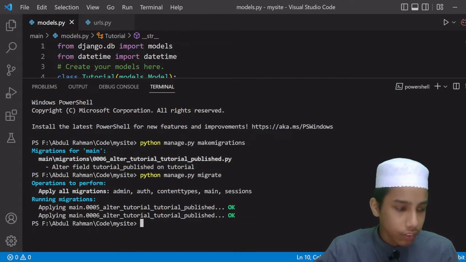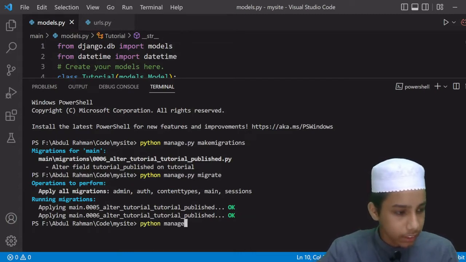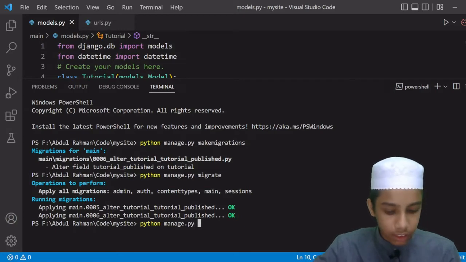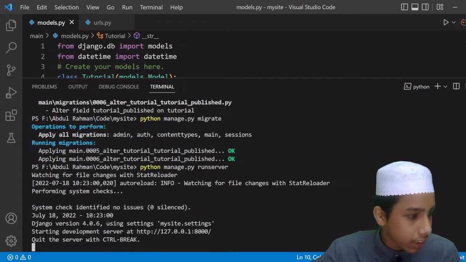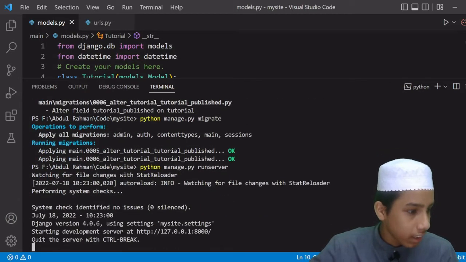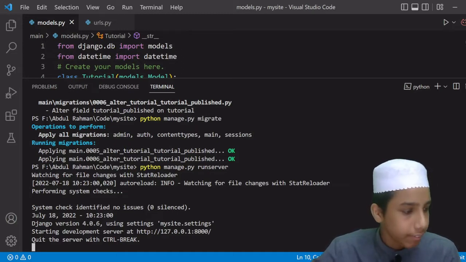So now I'm going to type here python manage.py runserver, and I'm entering this one. Okay, so we are not getting any error. When I'm running this, it's not showing anything, and it's showing we have no issues, and it started the development server.